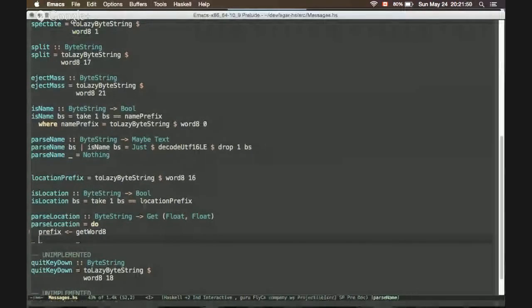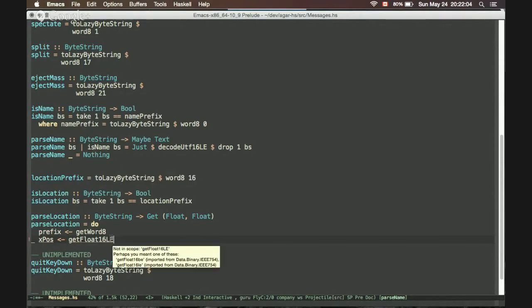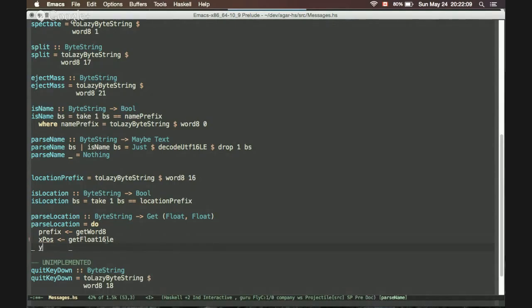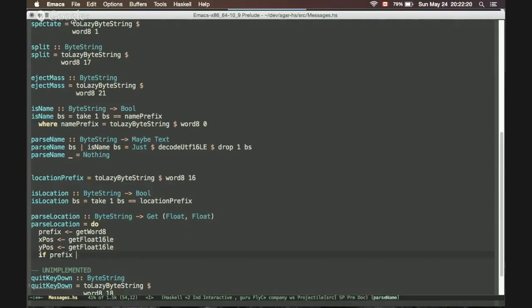What am I doing? I need to get the X position. X pos is get float 16 little endian. From here. Oh, lowercase. Cool. Now I need to do Y pos, get float 16 LE. And now what I need to do is check if the prefix is right. If prefix equals location prefix.